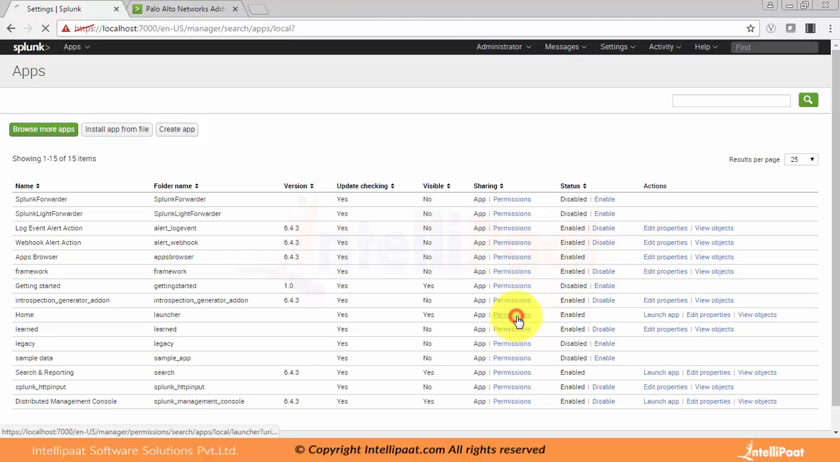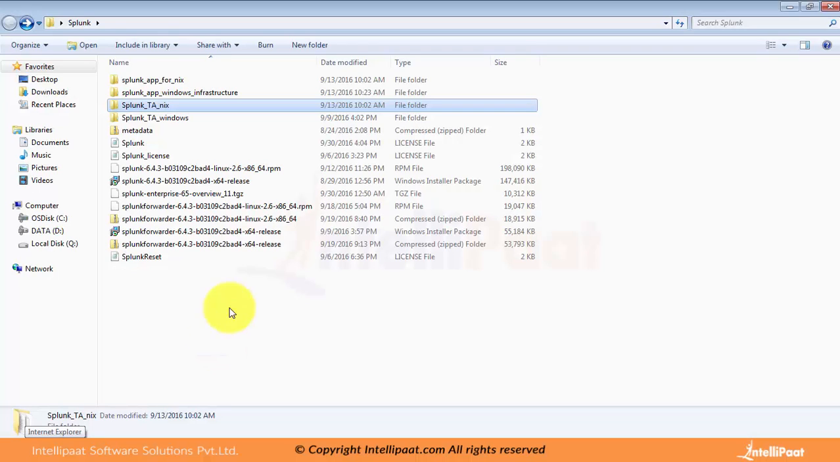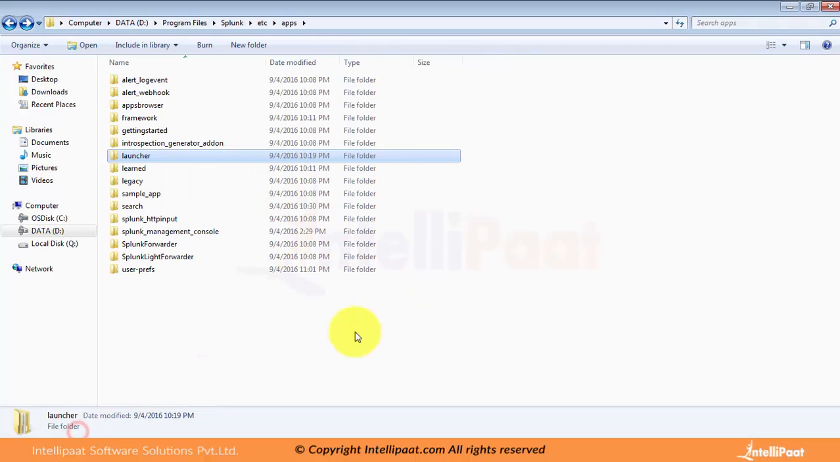So here you have Splunk home permissions. Again, power users can play with it. You can always change them. Sharing for config file only objects: set permission for configuration files that have been copied over and added to the configuration files rather than created through the UI. Objects defined in config files only, not in the UI, should appear in this app only or all apps. Sometimes you are not creating it by the UI, but you are copy pasting it in the backend. You are doing it over here.